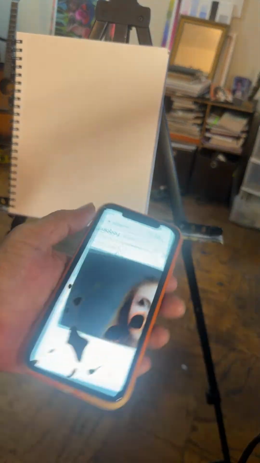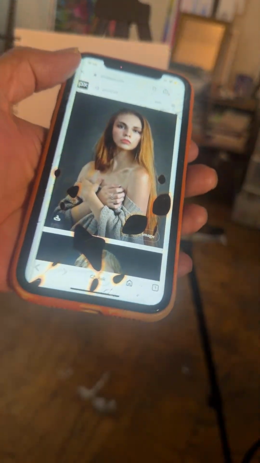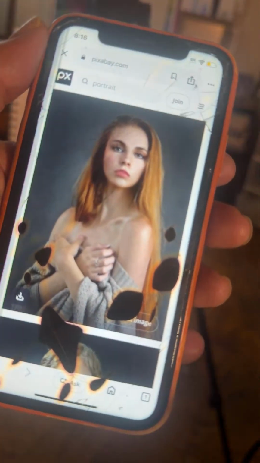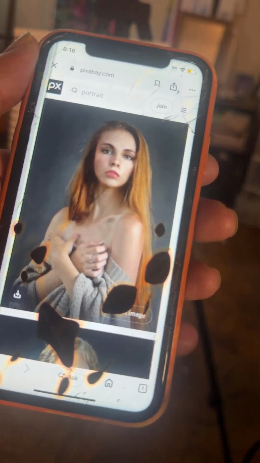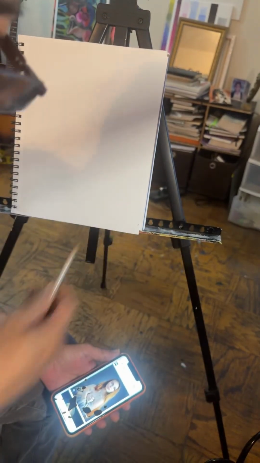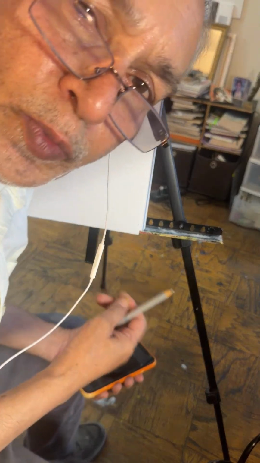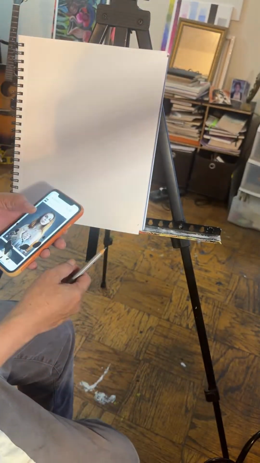And this is the image. This is the person that we're going to draw, a portrait of this girl. Once again, this is a picture coming from Pixabay Images, and it's something that you can use for free. Let's begin. I'm using a 6B pencil. It doesn't matter what you use. The trick is for you to get those proportions correct, all right? So let's begin.